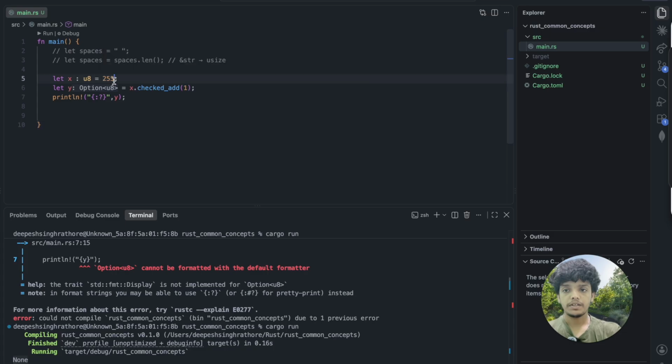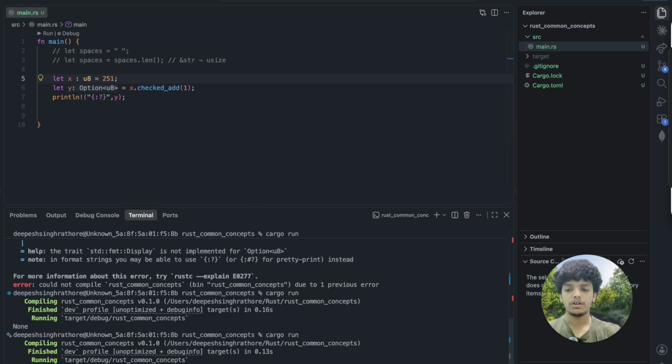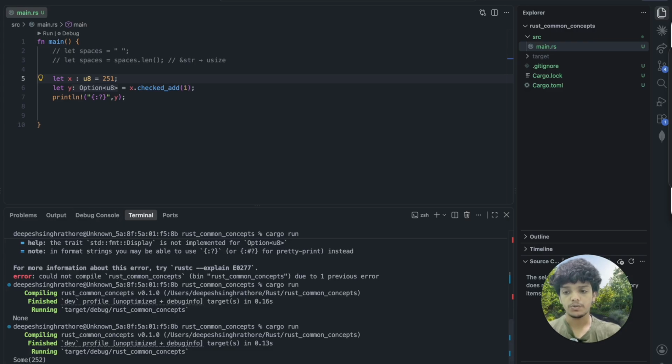Let's say if it is 251, and when we compile and run the program, it will give us 252 because it will give Some and None as types. Rust doesn't have a null type, so you can't really write that there isn't any value. You have either Some or None. That prevents panicking in Rust. So either there will be a value or there will be a None value.